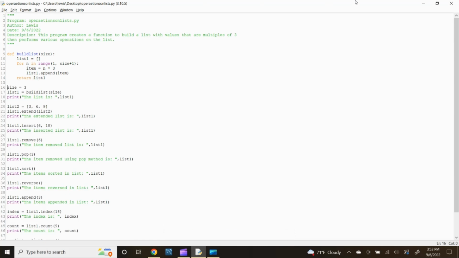Next, let's set the size, type size = 3, press enter. Now type list1 = build_list(size) and press enter. Okay, now we are ready to print the list. Type print("The list is:", list1) and press enter. This will print our initial list prior to any operations altering it. Later, when we run the module, this list will print 3 numbers that are multiples of 3.